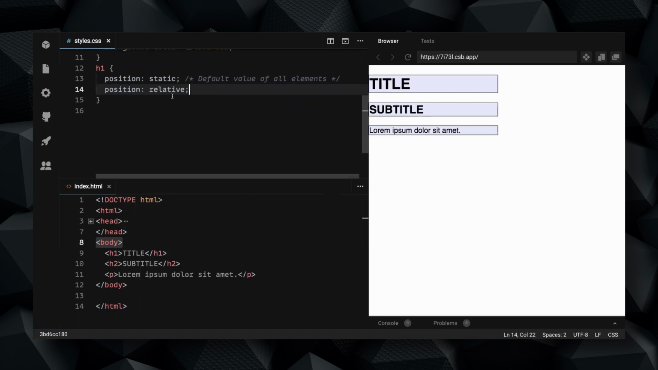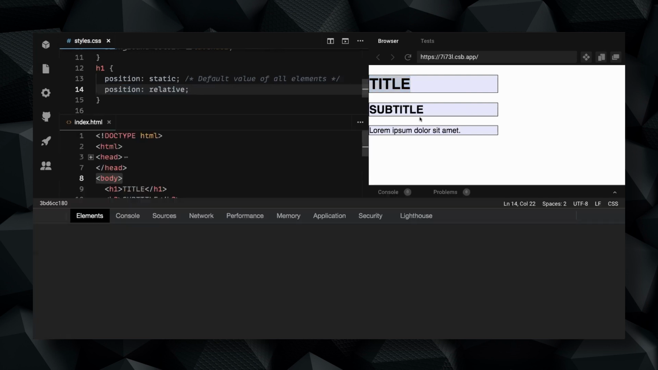Now, the cascading effect is acting right here on this code. Since we have the same CSS property twice, the one that comes last, at the end, is always the one that is enabled and active. Position static right now is no longer active. It is overridden by the last position. Let's double check with the inspector, of course.